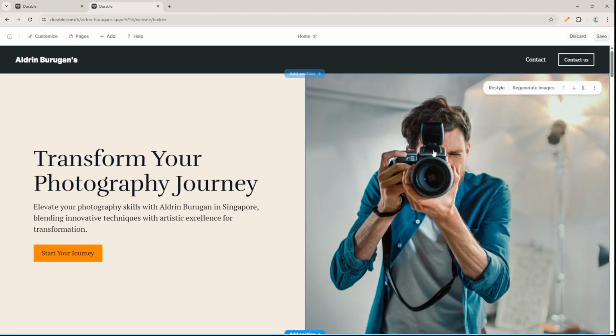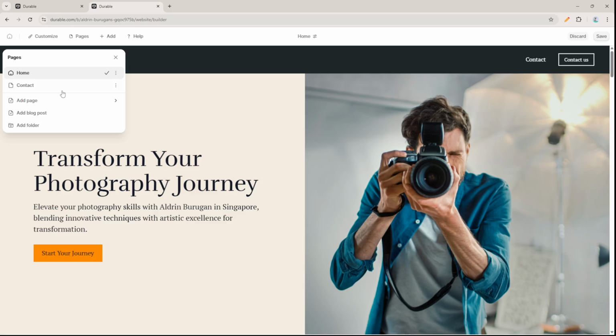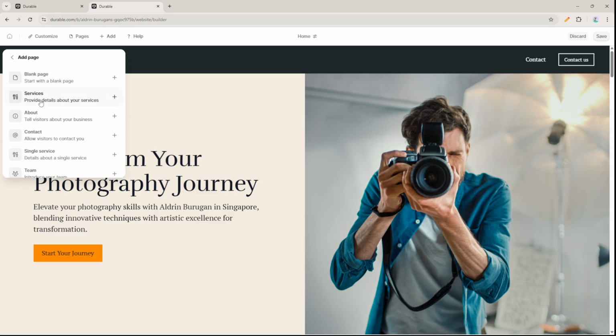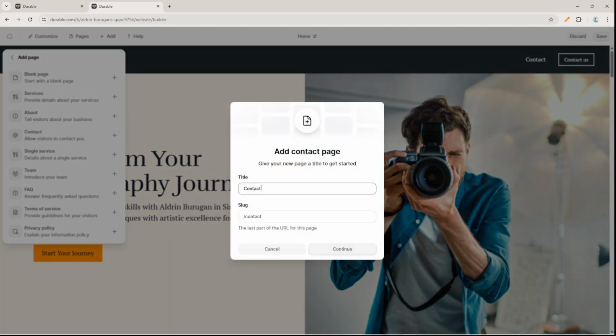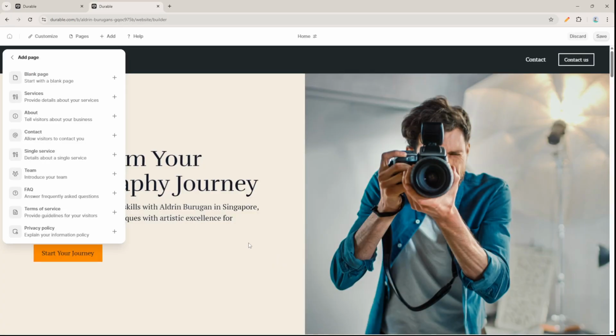If you need more pages, go to the Pages area in your dashboard. Add a new page like About, Services, or Contact, give it a clear name, and start customizing it just like your homepage. This keeps your site organized and easier for visitors to navigate.